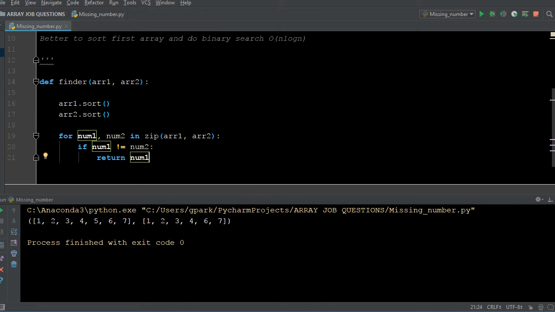Array 2 is missing one. So if the number at index 1 does not match the number at the same index position in array 2, give me that number 1, because now I understand what's missing. In this case, when I got to index 4, I want it to give me the number 5 back, because now I know what's missing in this list. That's a very quick way to understand what's missing.